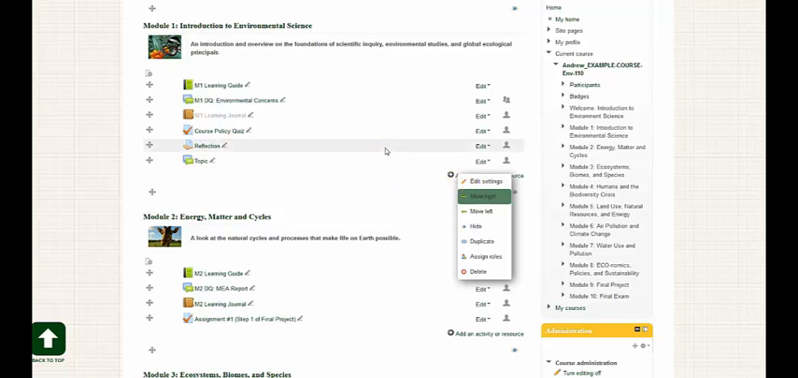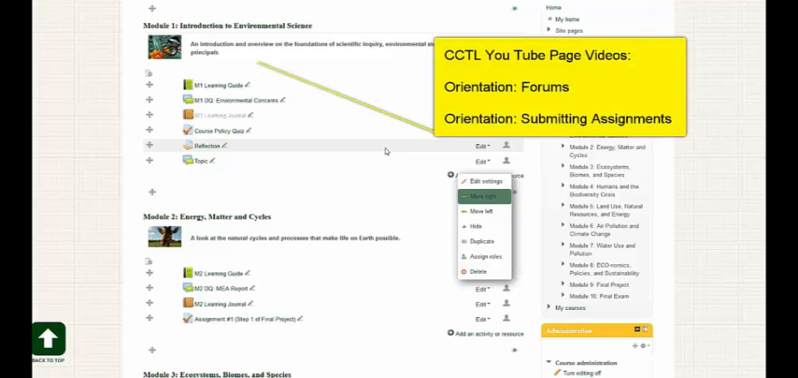This concludes the video on adding assignments and forums. Be sure to also take a look at the student view videos. So as an instructor, you can view how the student sees a forum and an assignment.